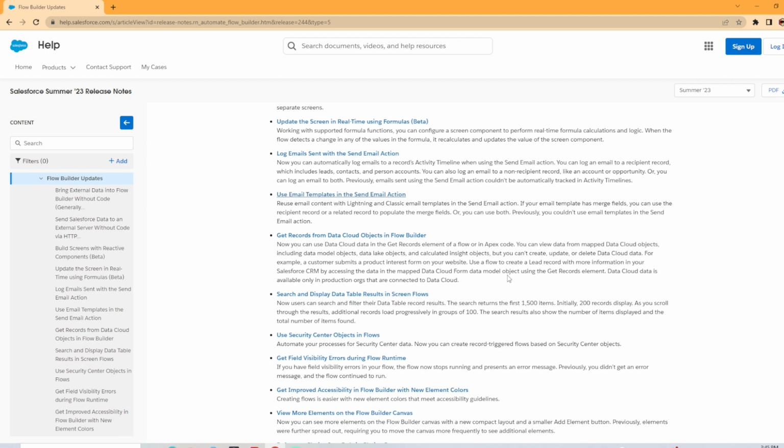Now users can search and filter their data table record results. The search returns the first 1,500 items, initially 200 records display. As you scroll through the results, additional records load progressively in groups of 100. The search results also show the number of items displayed and the total number of items found. Really cool. I think this is awesome. I'm glad they're bringing this in.